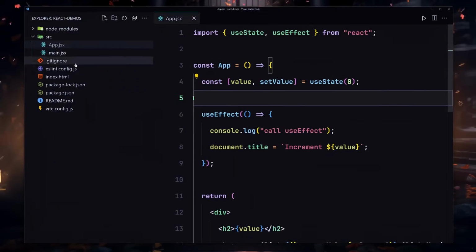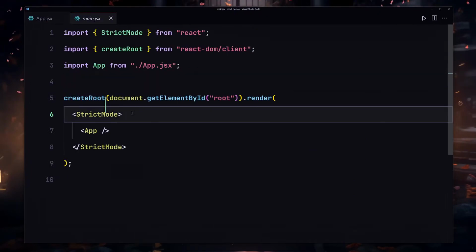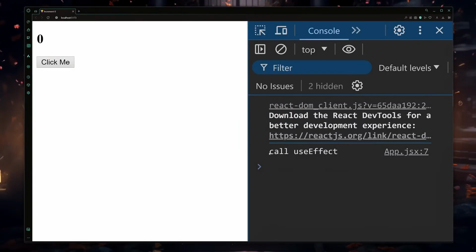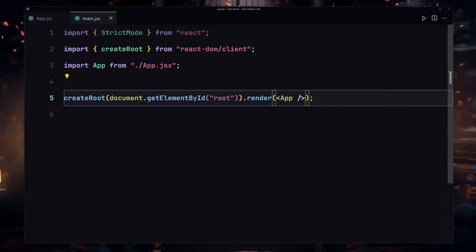That's because here you can see we are using this strict mode. So if I remove this strict mode from here, save my file, and refresh, I'm only getting this message once, not twice. So that's also something you can keep in mind.